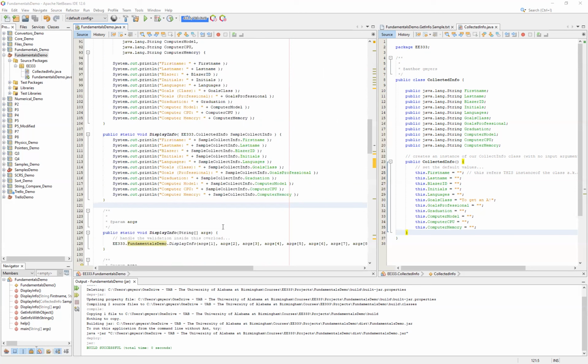Now, you're probably wondering why this is bad. Well, as we mentioned in an earlier video, if we added a field to our collected info, we would have to remember to go in and change it in the function DisplayInfo. And that's not that bad, except for the fact that it separates the class from the function that displays the information associated with the class.